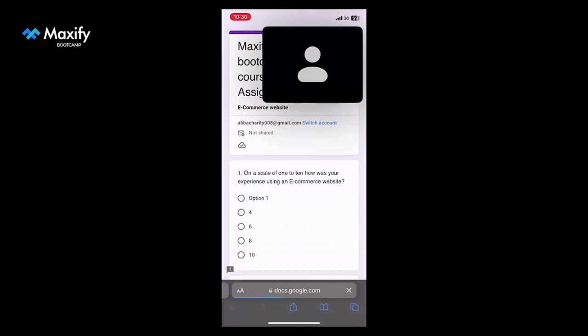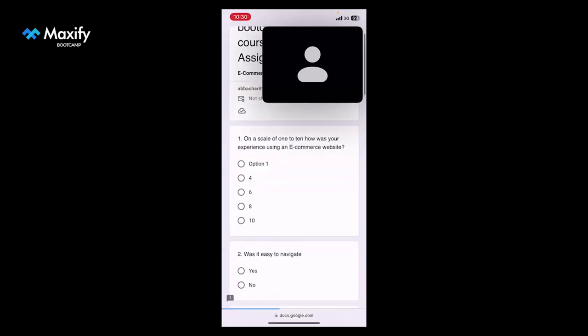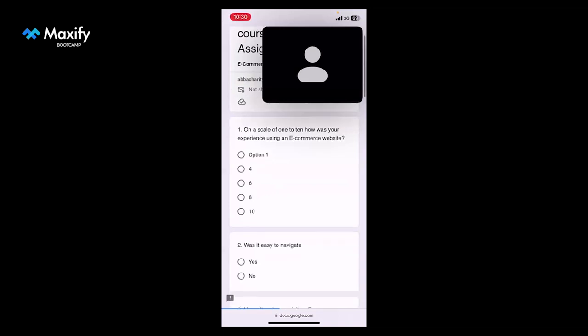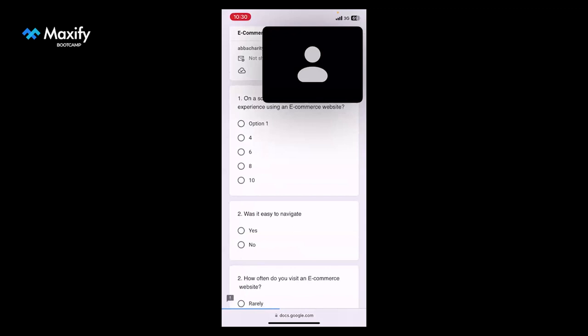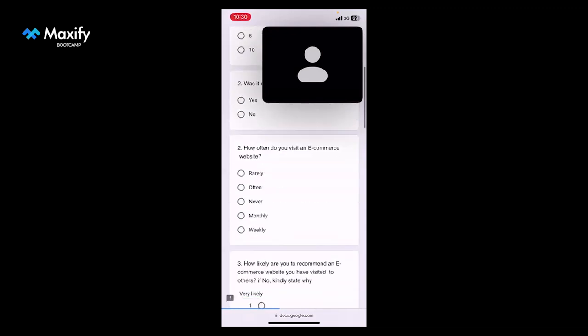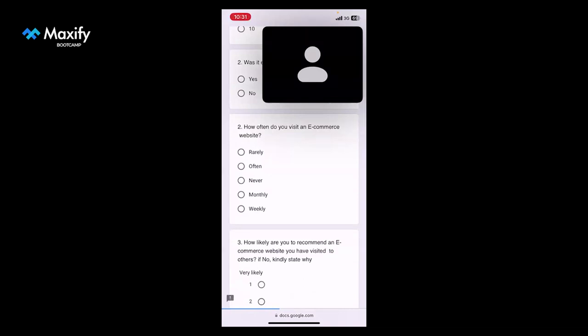On a scale of 1 to 10, how was your experience on e-commerce websites? I think it's better you make the options either 1 to 5, 5 to 10, 10 to 20, and like that. Let it be in a group. Was it easy to navigate? That's okay. How often do you visit an e-commerce website? Really often, never, monthly, weekly. The never was supposed to come last.